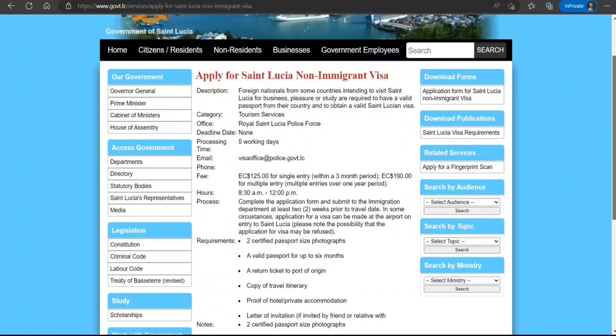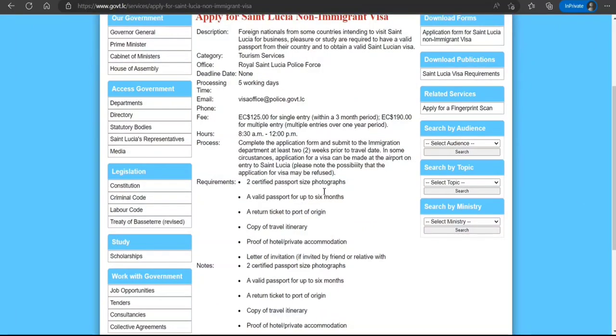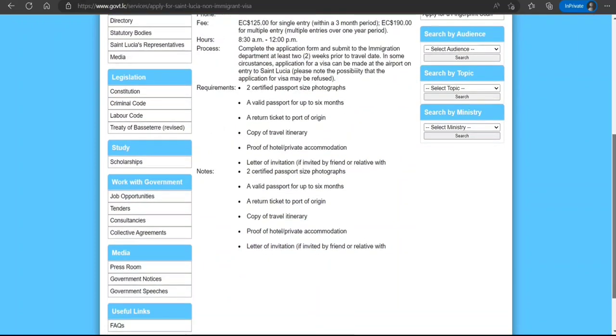So the fee here is 125 Eastern Caribbean dollars for single entry and 190 for multiple entry for a period of 1 year. Now, the requirement is that you need to fill the application form and submit it at least 2 weeks prior to the travel date. And you need two certified passport size photographs, a passport valid for at least 6 months, a return ticket, a copy of your travel itinerary, proof of private accommodation, and a letter of invitation if required.